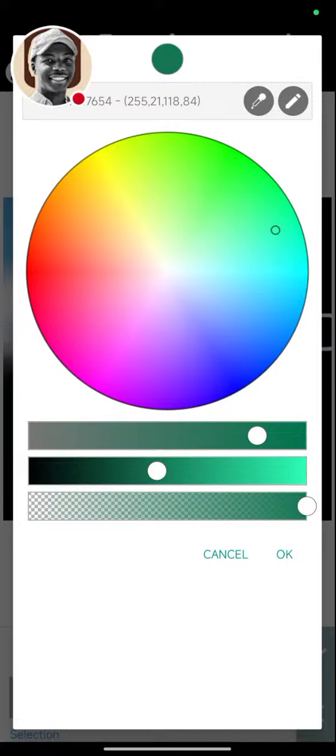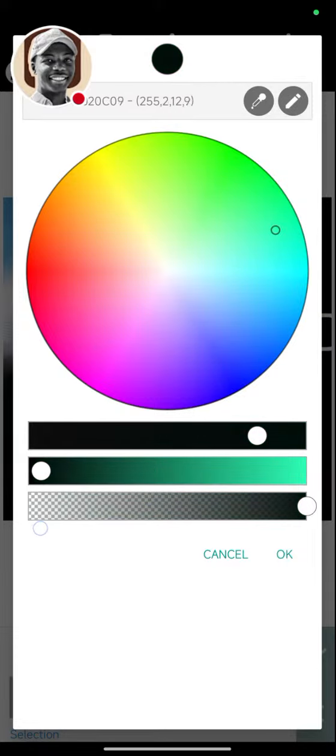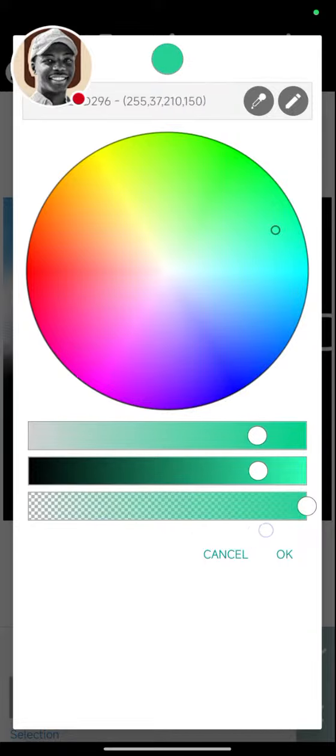So let's say this is the color we pick. You want to reduce the light of the color. You can simply reduce it like this to a darker shade, or you can give it more light. And then we have the saturation of the color. You can adjust the saturation from this place.